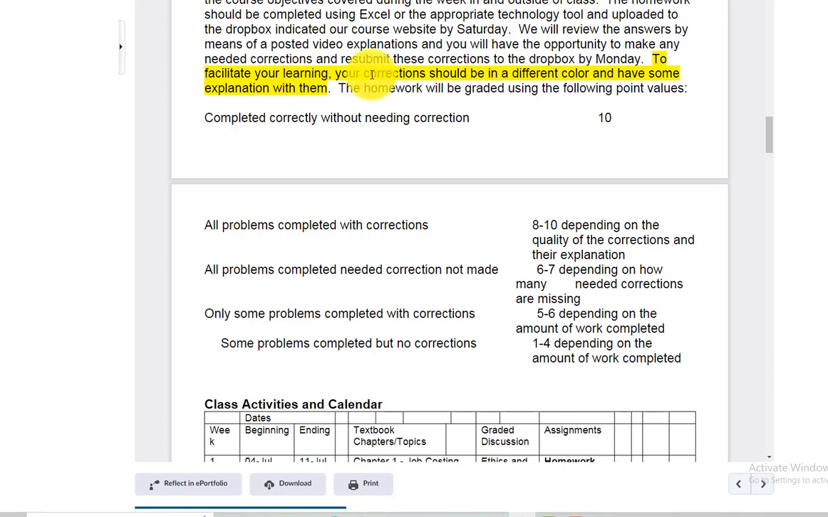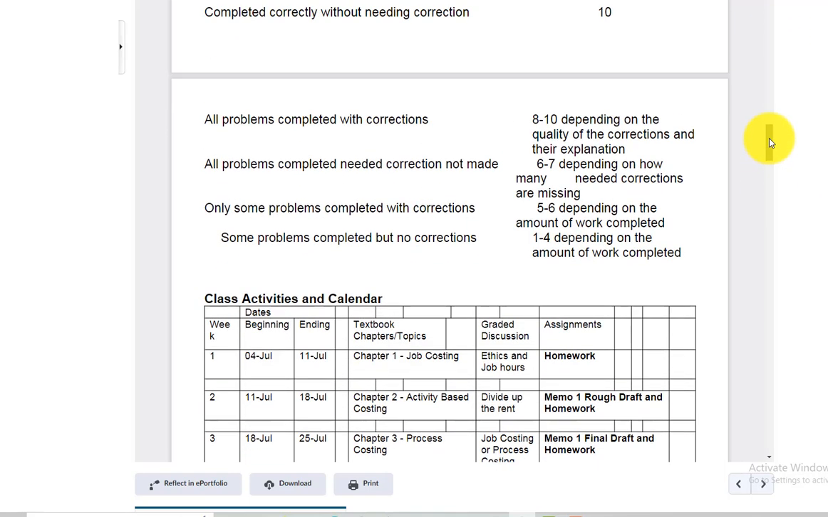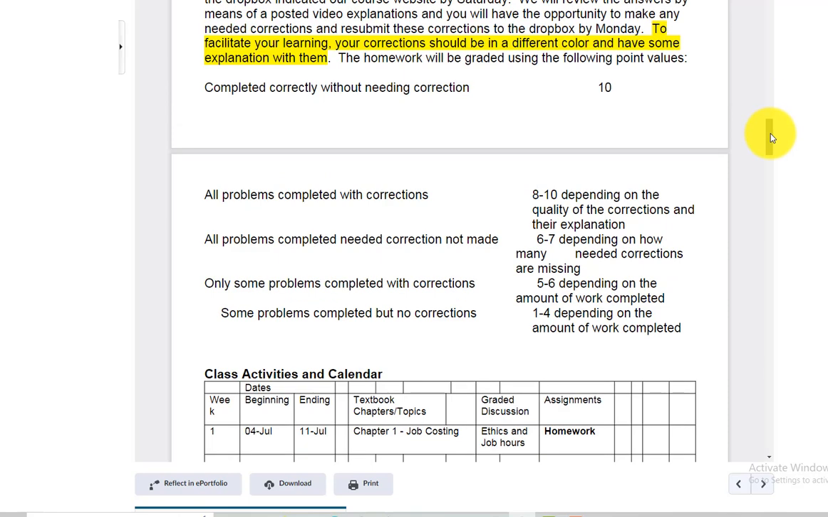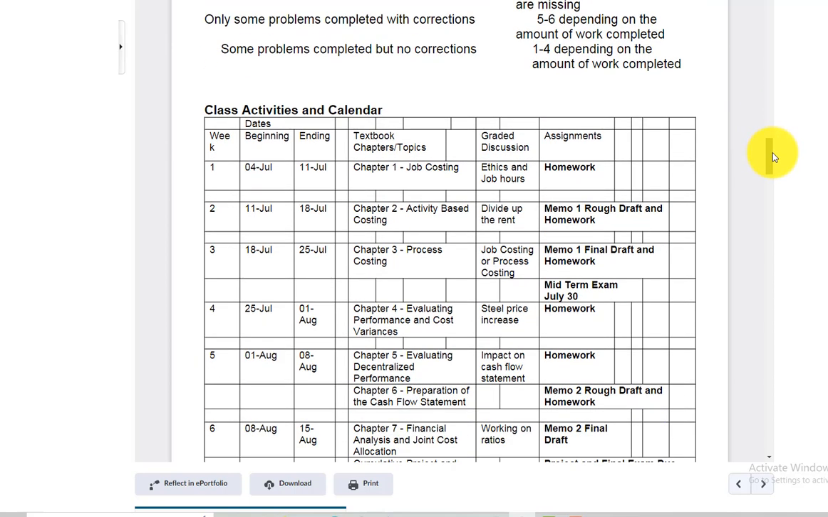Okay, so notice the highlight. You can use highlight, you can use a different color, whatever, to have them stand out. Okay, and then an explanation as to why you needed to make that correction. All right, the grading will be the same whether you did it completely correctly or if you needed corrections, as long as you correct everything and put an explanation.